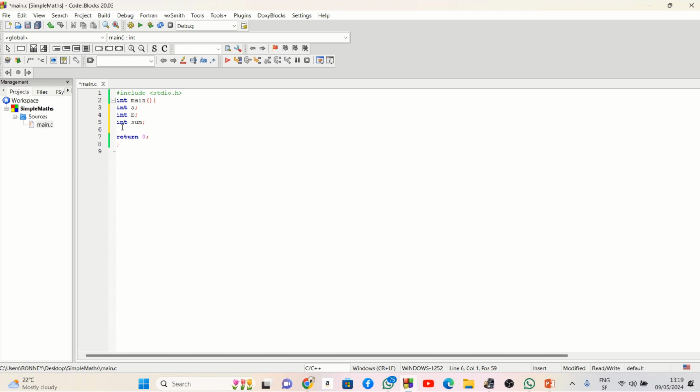So I'm going to begin by prompting the user, and for us to prompt the user, it means the user will have to be prompted by seeing the commands on the screen.